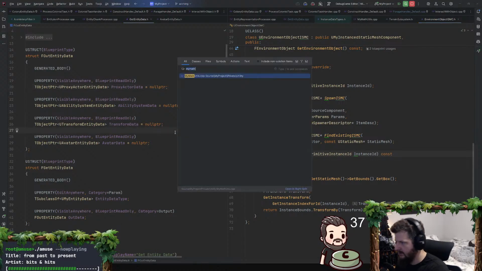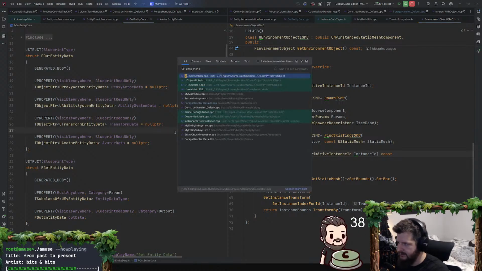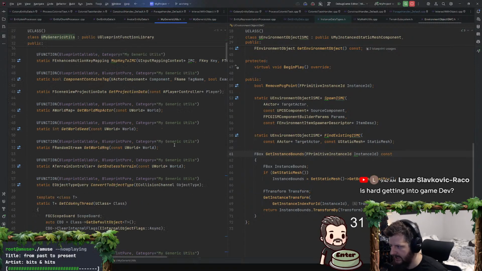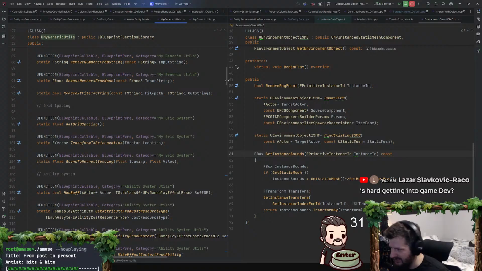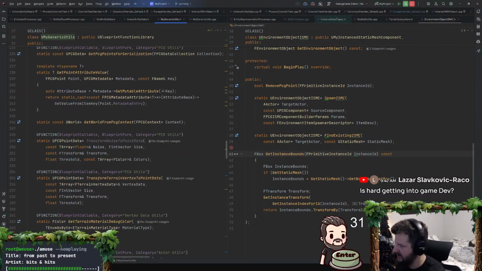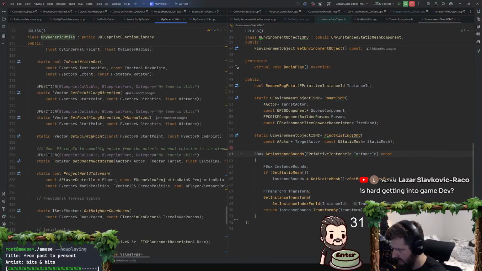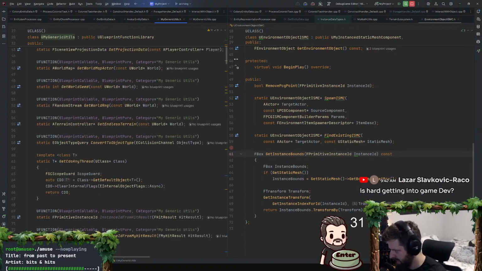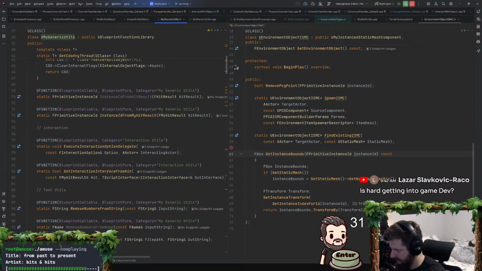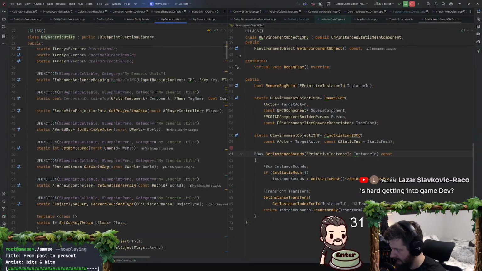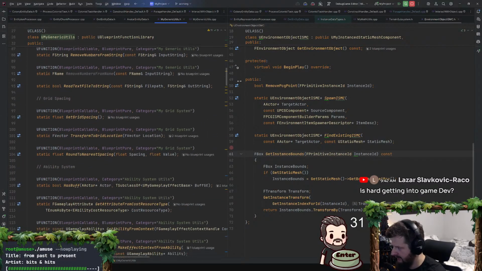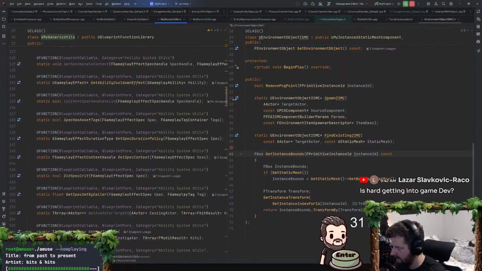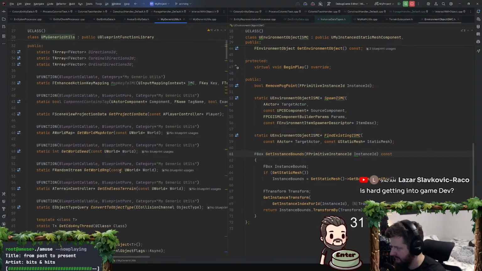So let's go into my Generic Utils here, which is the best name that you could ever come up with for a class. And I'm just going to jam so much functionality into this one class of just generic utility functions. Interaction. Now this is kind of like a misc thing. I don't think I have anything here for instanced static meshes or anything.